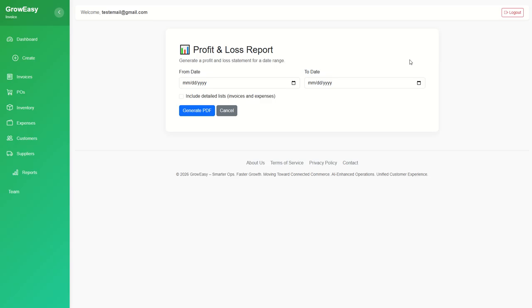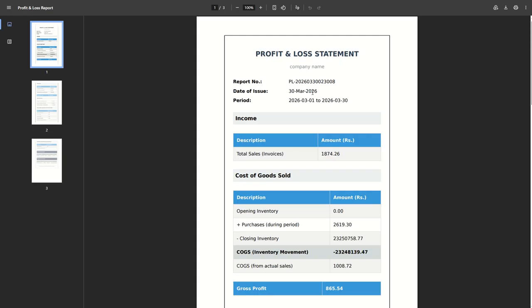Now we'll simply click on the profit and loss report. We'll select the starting date from which we want to generate the profit and loss, and the ending date. If you want to include invoices and expenses, which I will, you can click this. If you don't want that, you can simply create the profit and loss report, but I want a detailed report, so I will add this and click on generate, and this profit and loss is generated.